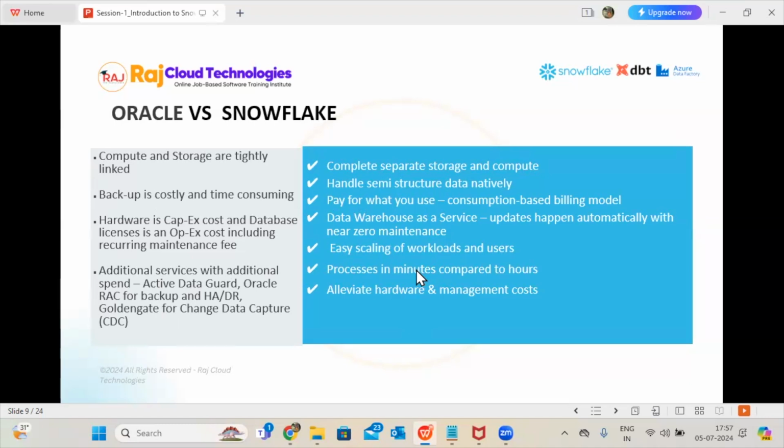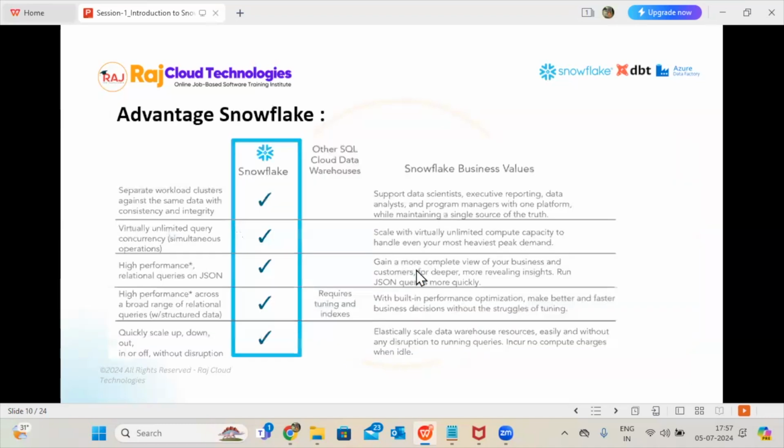Okay, this is all about the comparison of the technologies, guys. Let me show you the next advantages. We will share this slide with you. You can walk through the slide again. You need not worry about that.